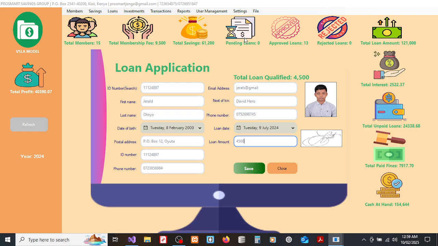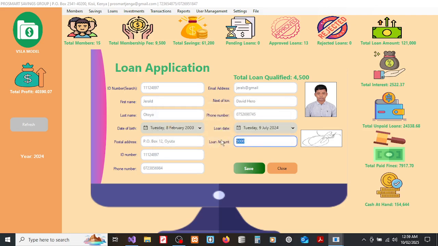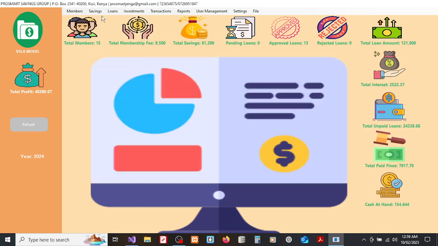So that is supposed to be dynamic. You can change it in the settings. Always change it in settings. Okay, so the system will give you the total loan qualified, then you save. But you can give less than that. When you try to give, for example, 5,000, the system will not allow you. Loan amount cannot exceed the total loan qualified amount of 4,500. So it must just be 4,500 or something below that. Then you save. The loan is now waiting for approval.